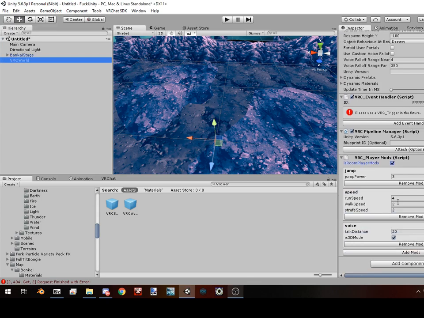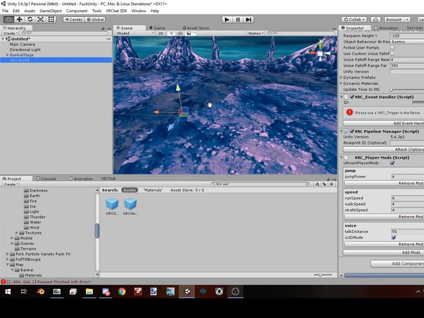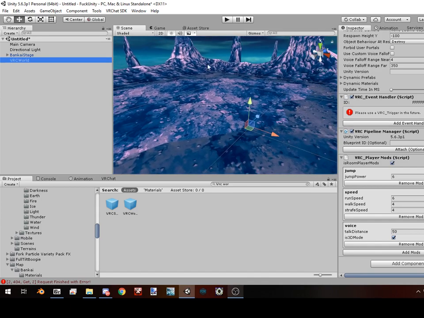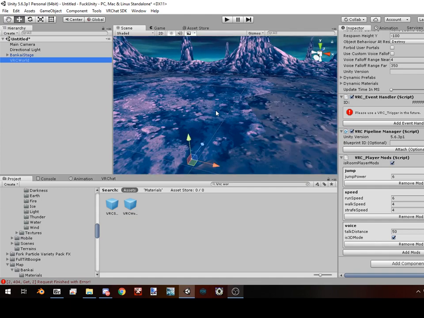So going down here on the right side, we can adjust all our settings. This will allow us to jump higher, run faster, walk faster, strafe faster, and then the talking distance. This is pretty good. 20 goes to about that proximity. I usually crank mine up to 50 to 200 depending on the size of the maps. So you can go ahead and tweak with the settings. Once you're happy with how that is, you're pretty much ready to go. That is it. That is all you need in order to make a world.